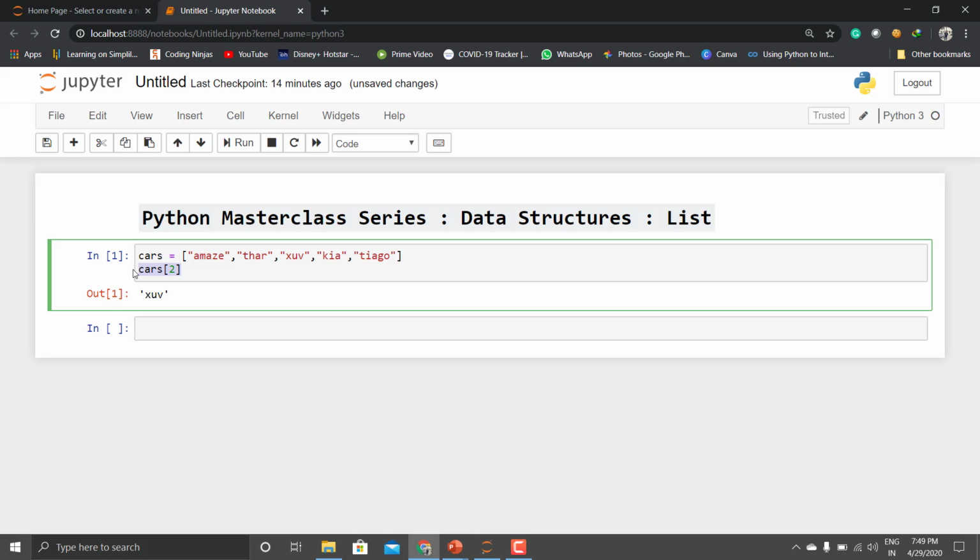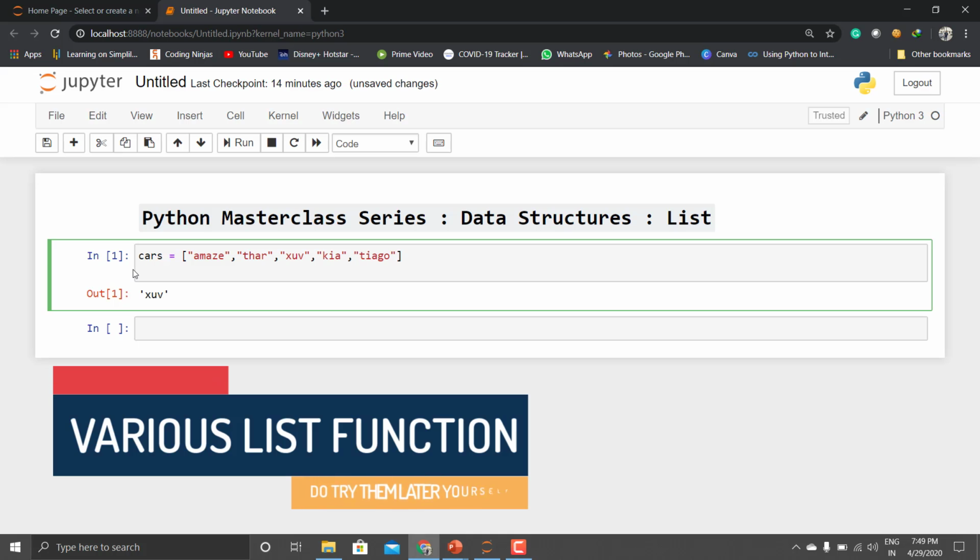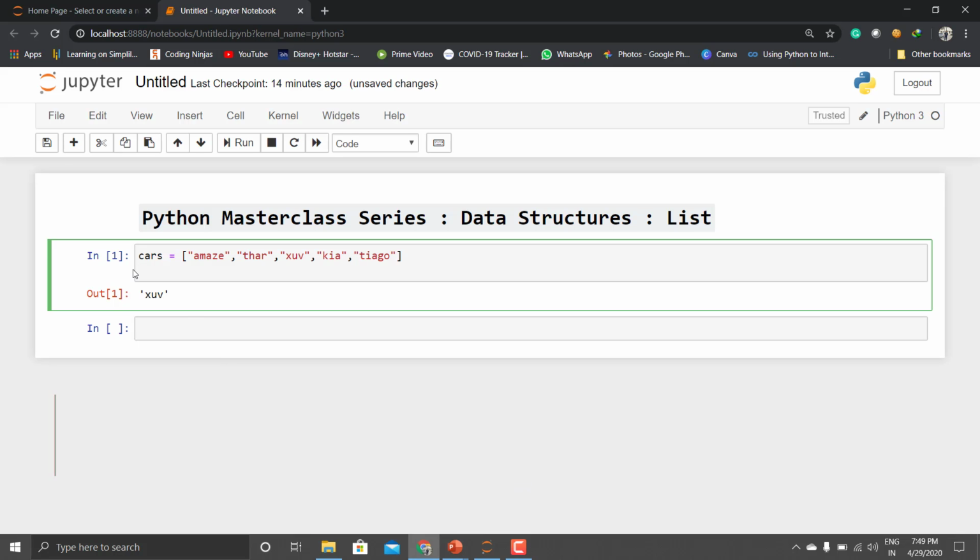Now we can perform various tasks on a list, which are insertion, deletion, and traversal. To insert any element at the end of a list, we can use the function append.